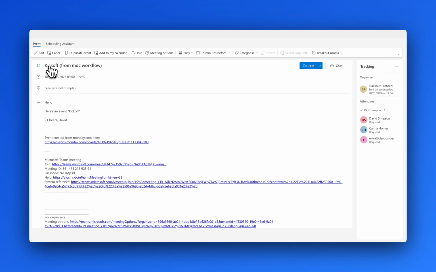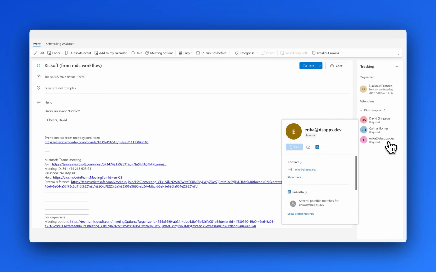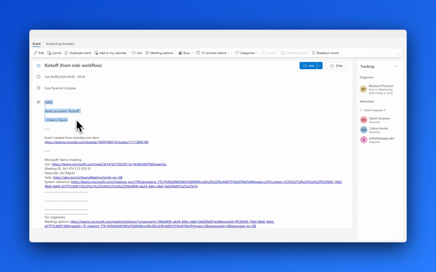So first of all, we can see kickoff from Monday.com workflow. We can see the attendees, so these are 2 people from the marketing team, and the third one is from the email column. There's the text of the email body. We've also added the Monday.com item details, and you can see also that the Microsoft Teams meeting has been appended here.